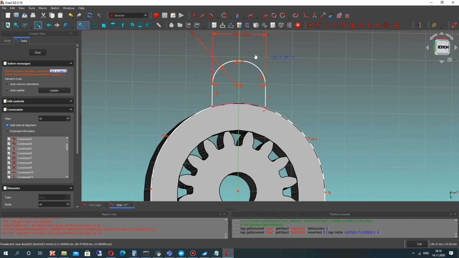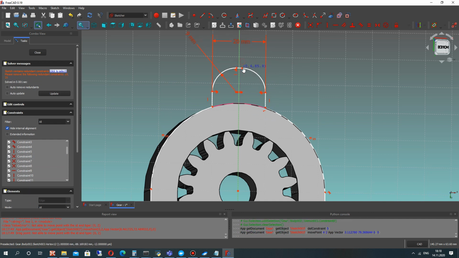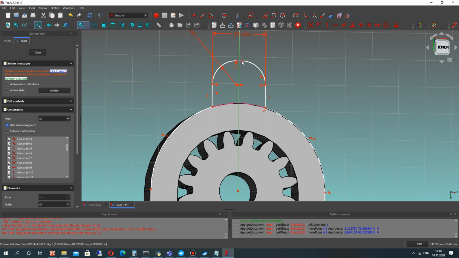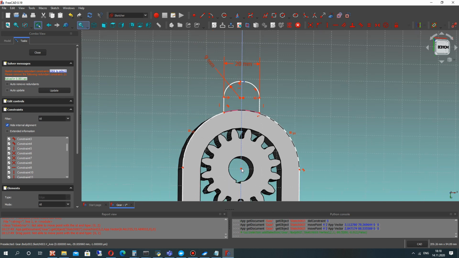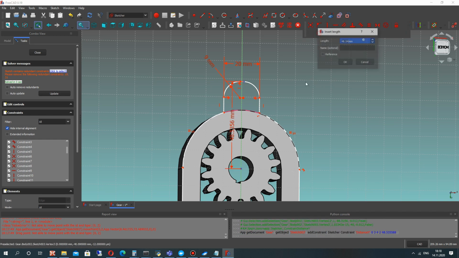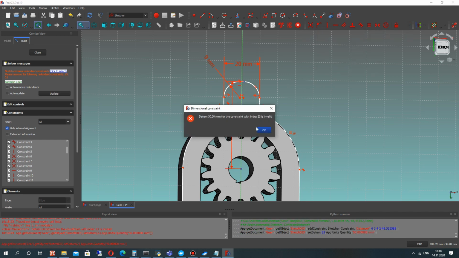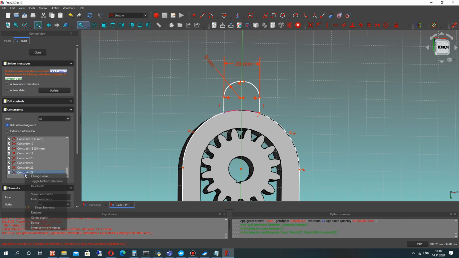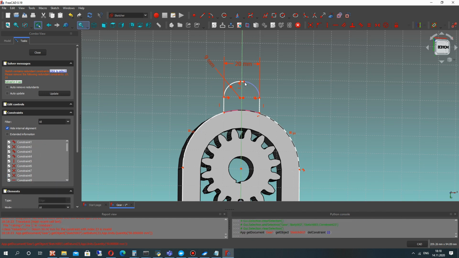Let's try to change the position, but we have one more constraint. Let's delete it here. Let's try to change this line. It works, and let's set one more constraint for the vertical line, but we have a false constraint again. Let's try again.